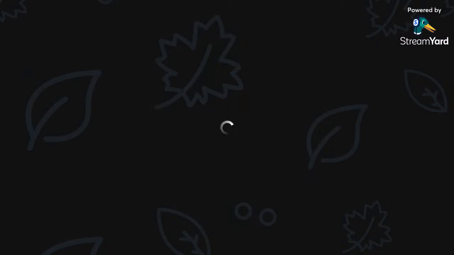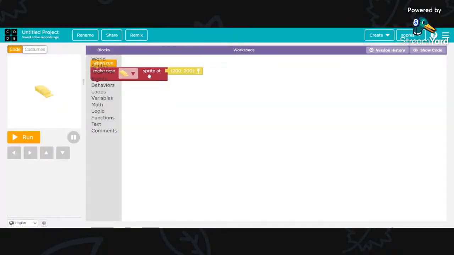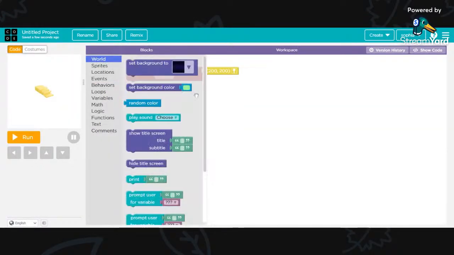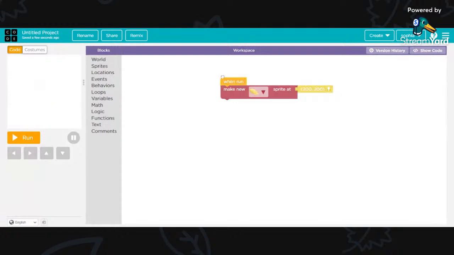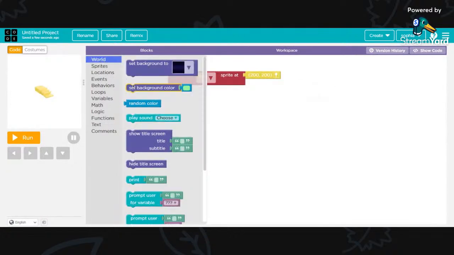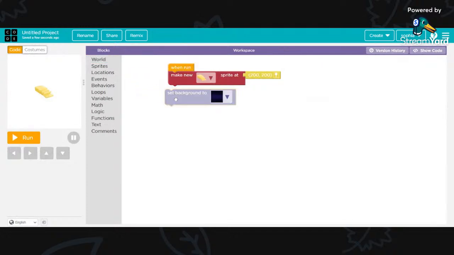The first thing we will do is set the background color. Okay, just give me a second. Yes, I hope my screen is visible now. So first, let's go into World where we will get the background block, then put set background to this.